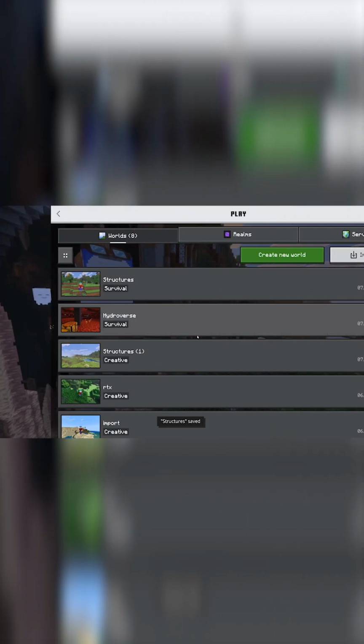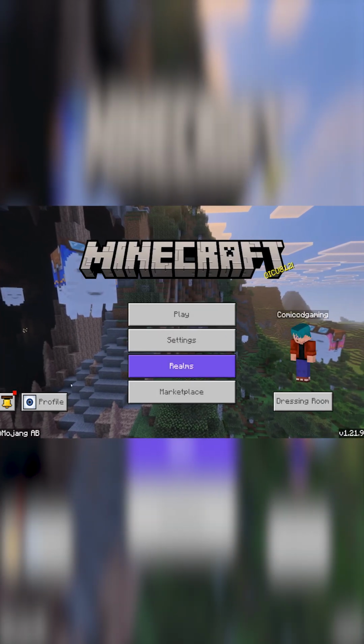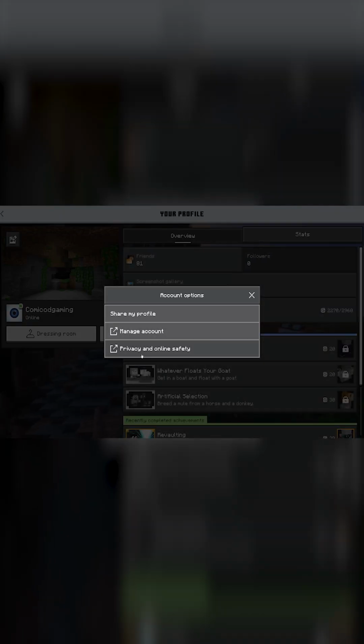The second option is also really simple. You're going to head back to the main menu, go ahead and click on profile, and once you're here, click on these three dots and then click on manage privacy and online safety. And once you're on this page, go ahead and click on Xbox and Windows 10 online safety and make sure all of this is set to allow and click on submit. Now also make sure that you're signed into the same Microsoft account that you used to play Minecraft Bedrock Edition with, and that should do it.